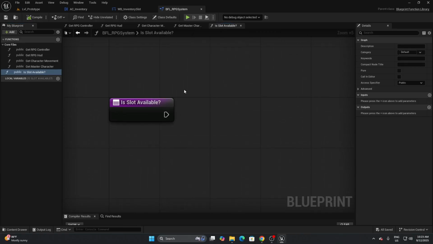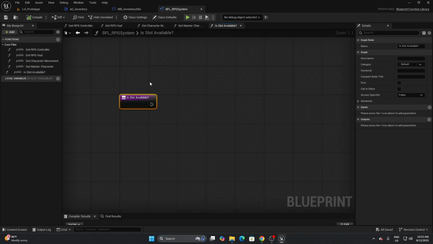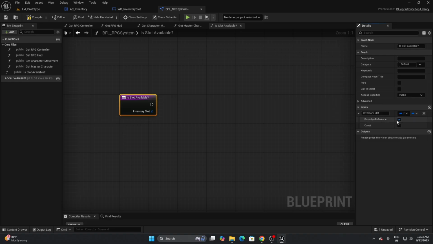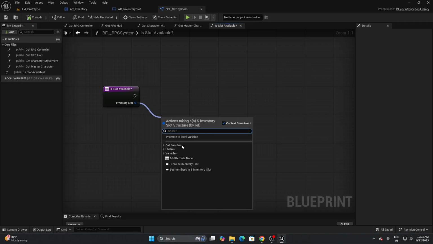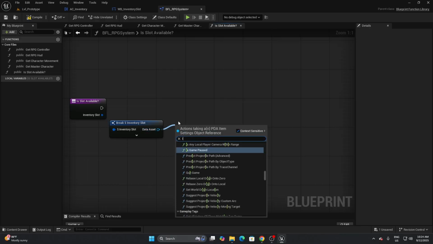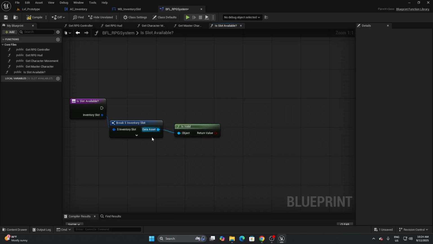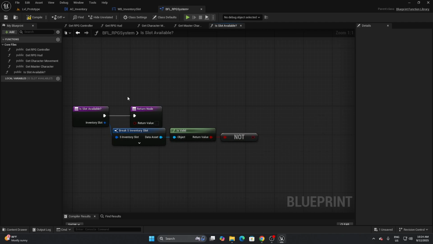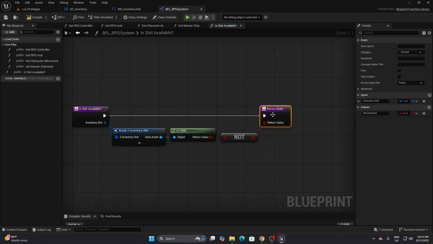Now, if the slot is available, then that means it does not contain an item. So I will add an input of type inventory slot. I'll rename this to be inventory slot as well, and I'll pass this by reference. So we're going to break the structure and check if the data asset within the structure is valid. If it's valid, this means that the slot contains an item. If it's not valid, then this means the slot is empty. I'm going to drag this to create an output and connect the return value.